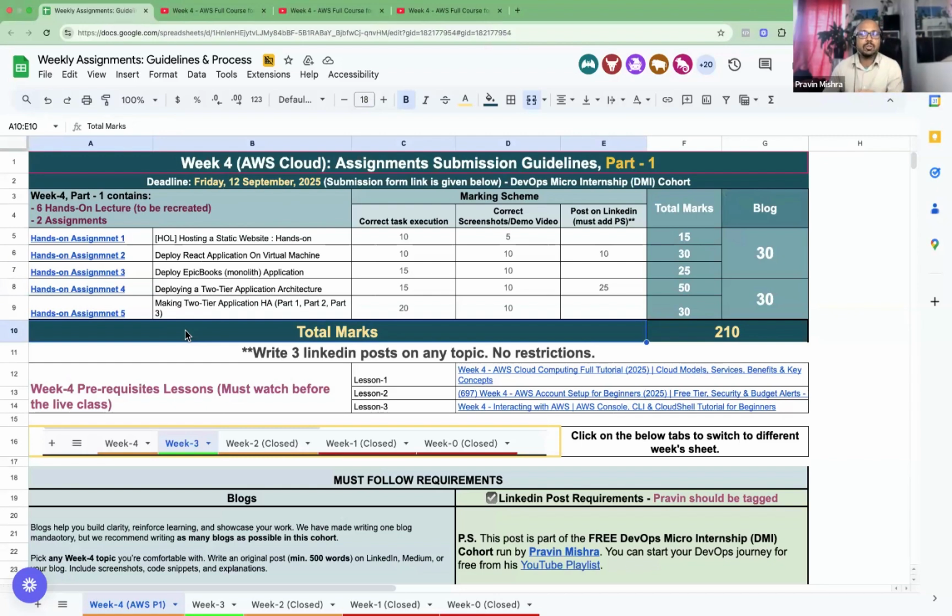No, you have one week to submit these assignments. The assignment submission deadline will be given somewhere. This needs to be submitted by upcoming Friday night. Okay, guys, perfect. Let me stop sharing my screen.